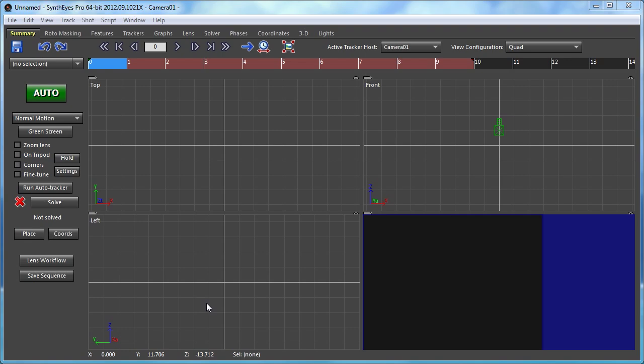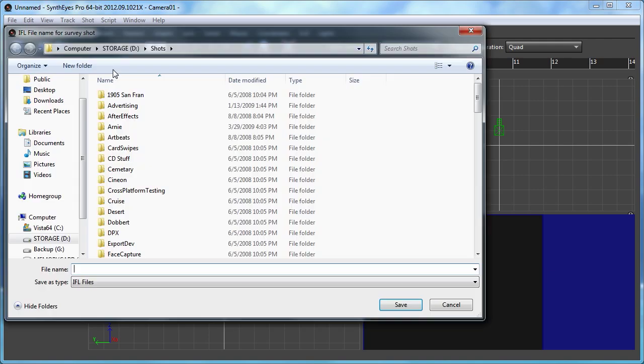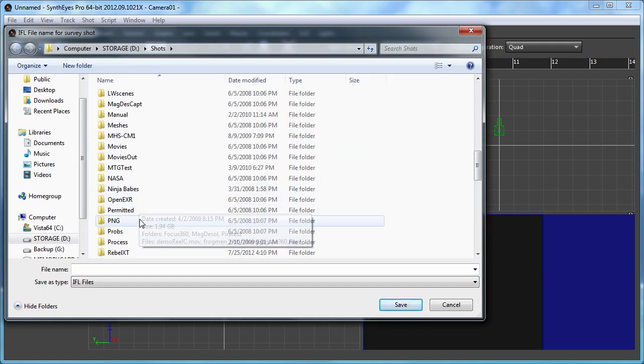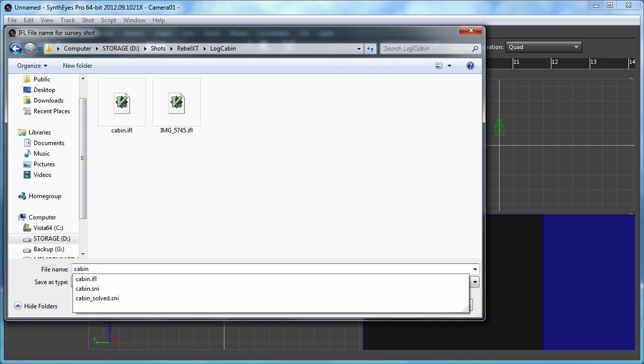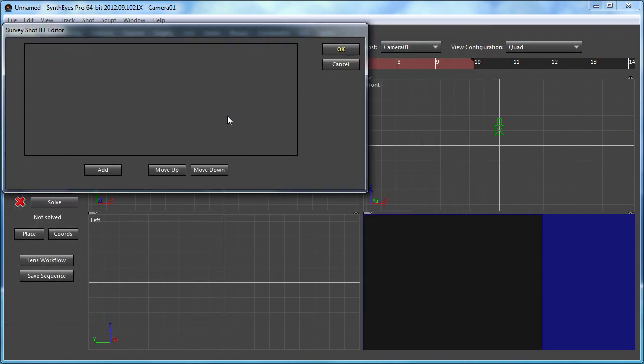In this tutorial, we're going to take a look at the new survey handling capabilities in SynthEyes. So we're going to start out by doing an add survey shot and opening up a new survey. Here we're actually creating an IFL instead of opening one, and this new IFL is going to contain different images that we add.